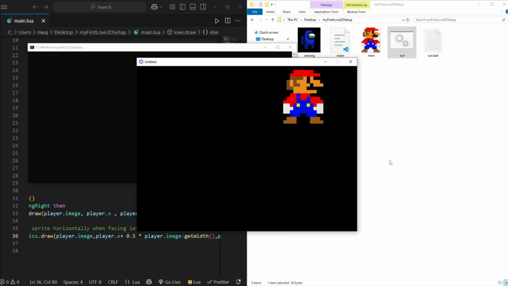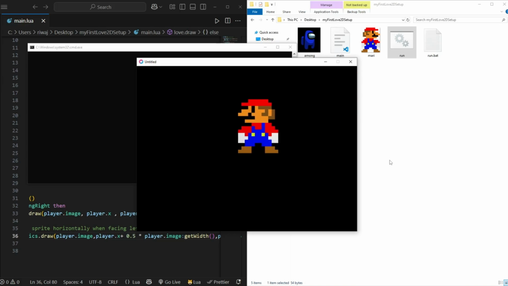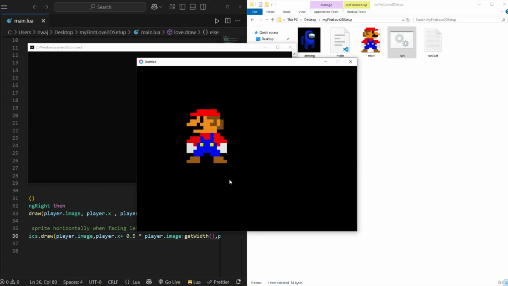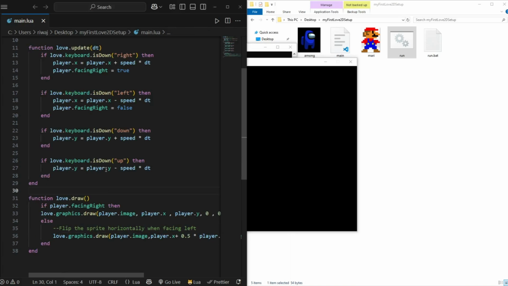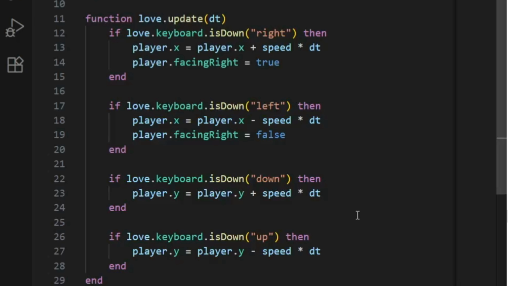So right now the player can walk right off the screen if he or she wants, and we don't want that. So let's fix that by clamping the player's position so that they can't go outside the game window. Now we'll do that by working with our love.update function.